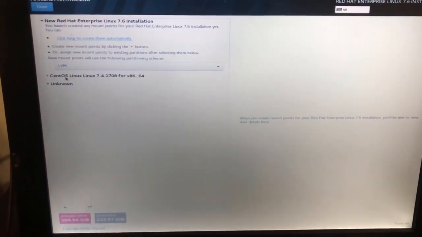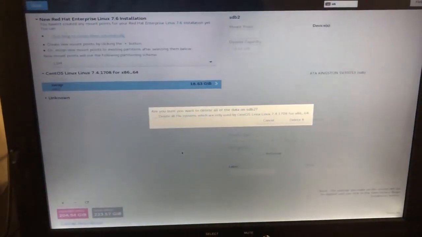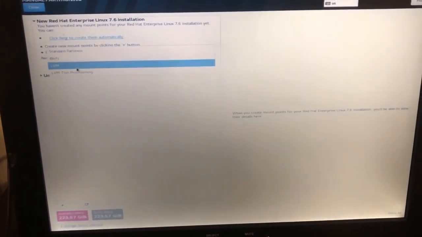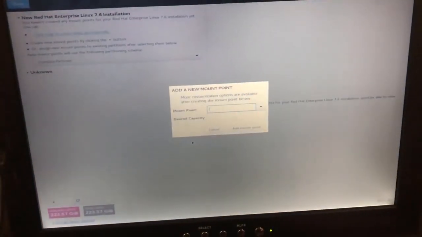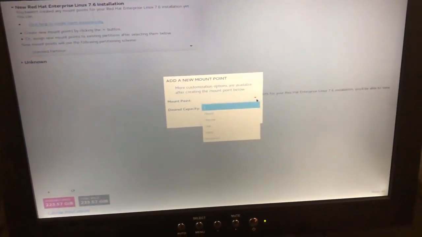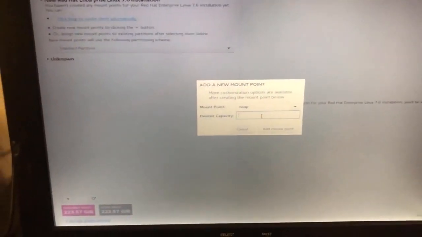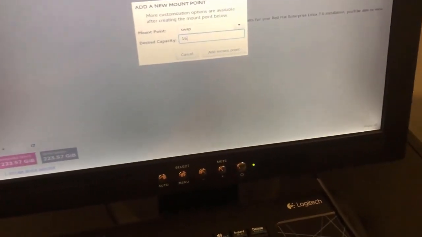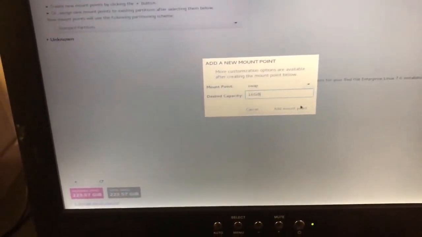Delete that. Delete the swap. Delete. Okay. Let's add a standard partition. Let's add another 16 gig swap here. So let's see, 16 GiB, and we'll add that.